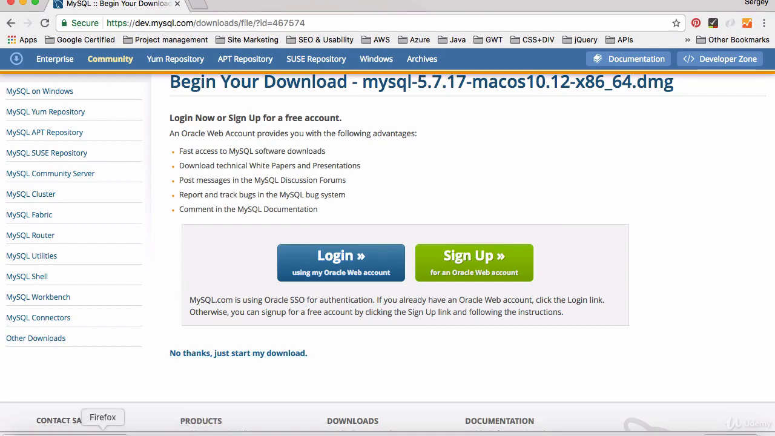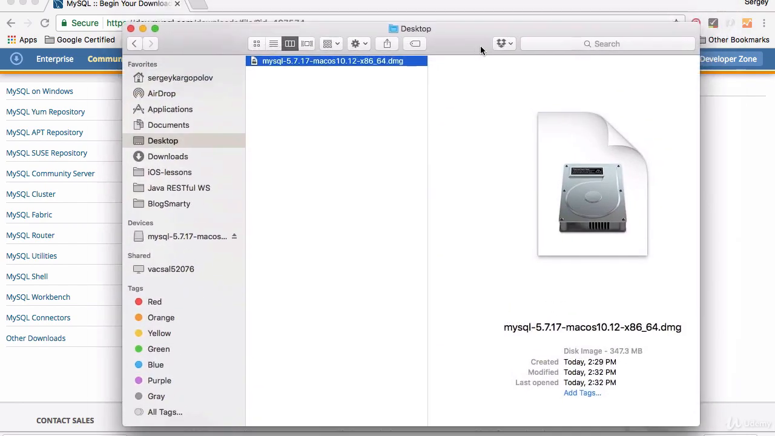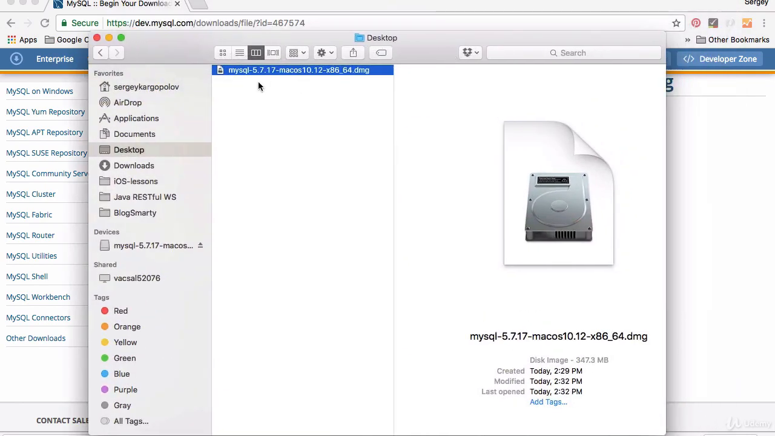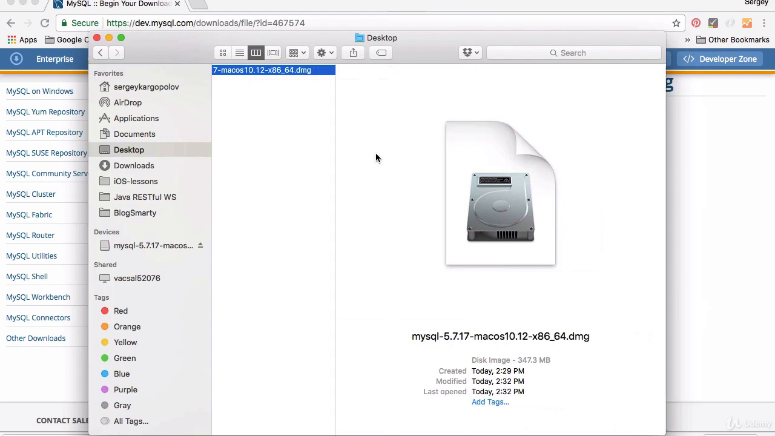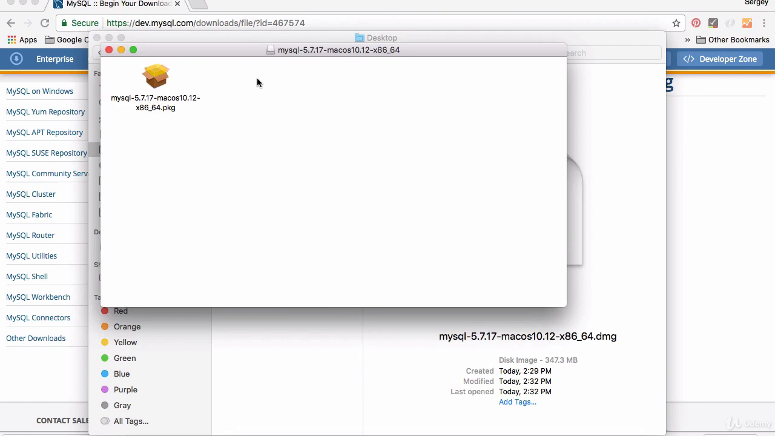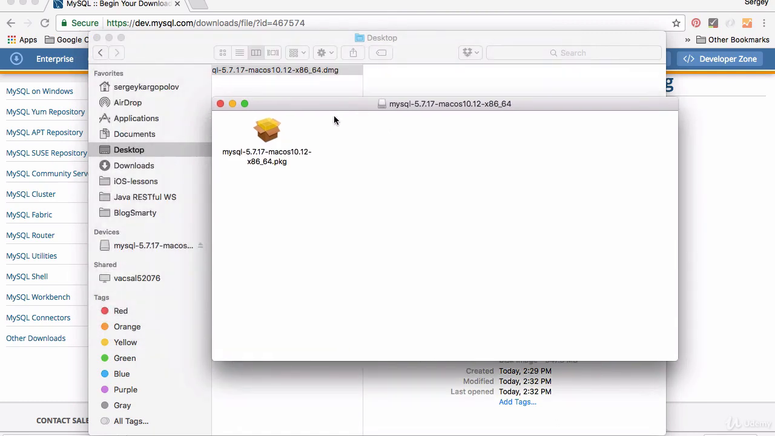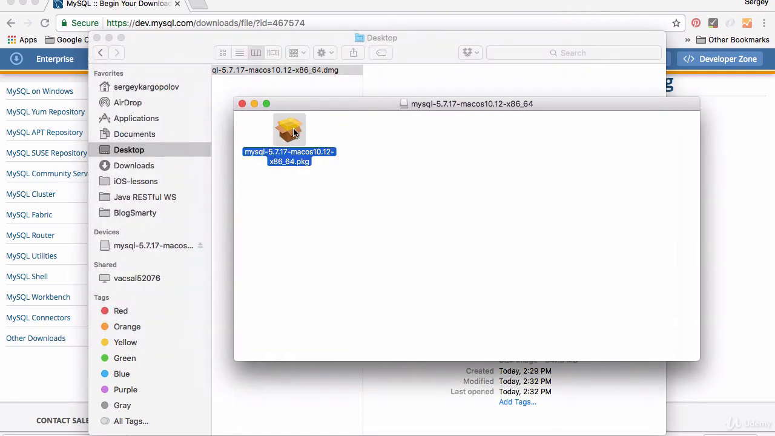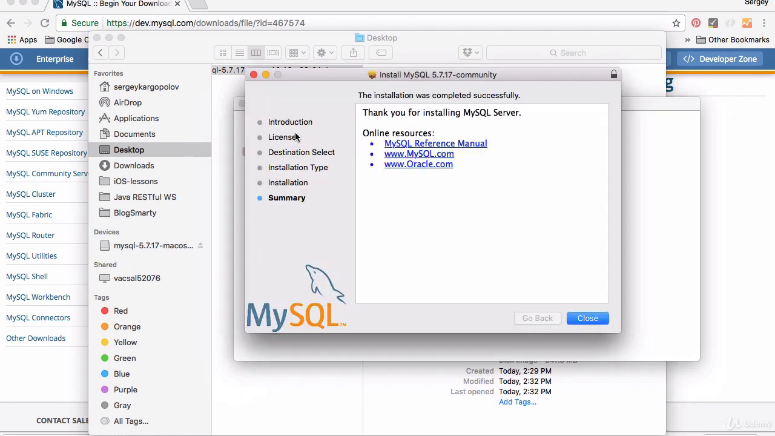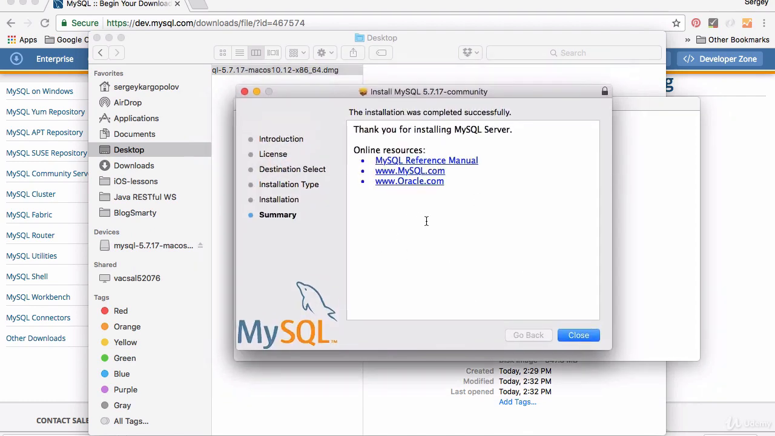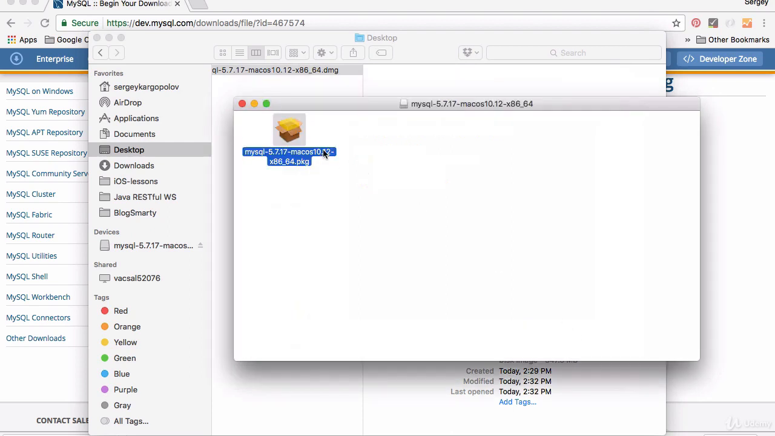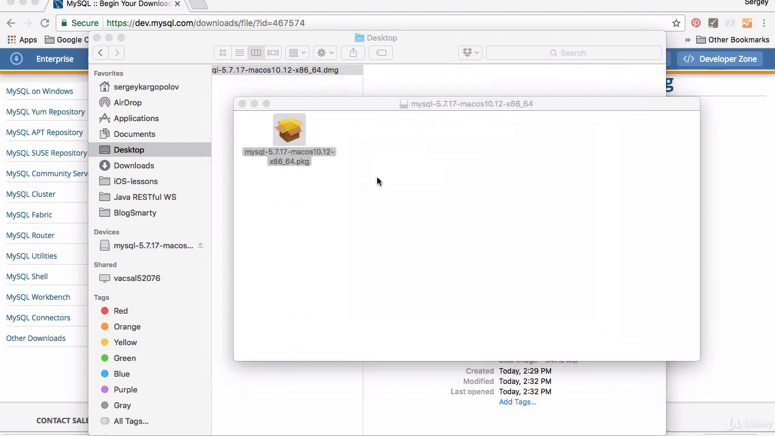I have already downloaded it and it's on my desktop. I have copied the downloaded file to my desktop. To start installing, just double click on this installation file and it will bring up this window on Mac. So we'll need to double click on this icon now, and it will bring up the installation window. I have already installed it, but let's close it and run it again to show you.